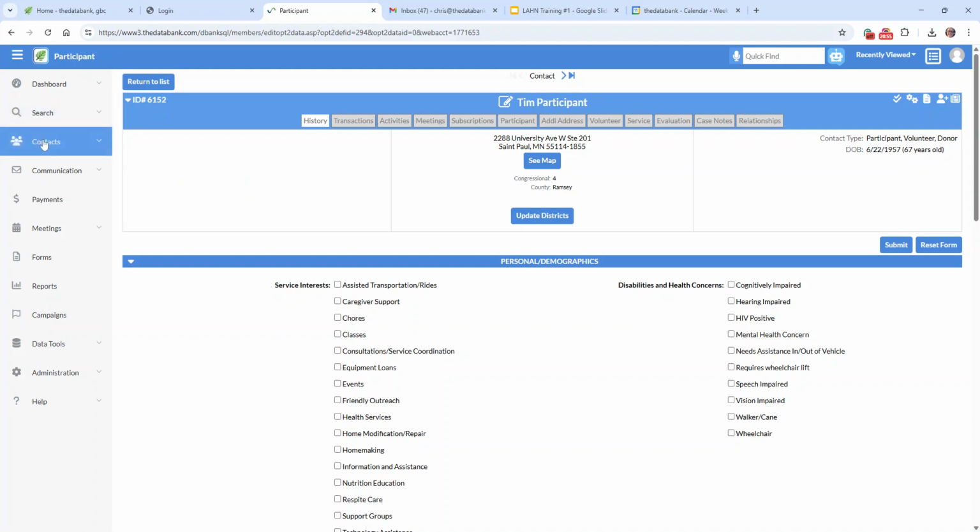All right, so that's creating a new contact record. Let's go through just a few more things here about navigation in the system.